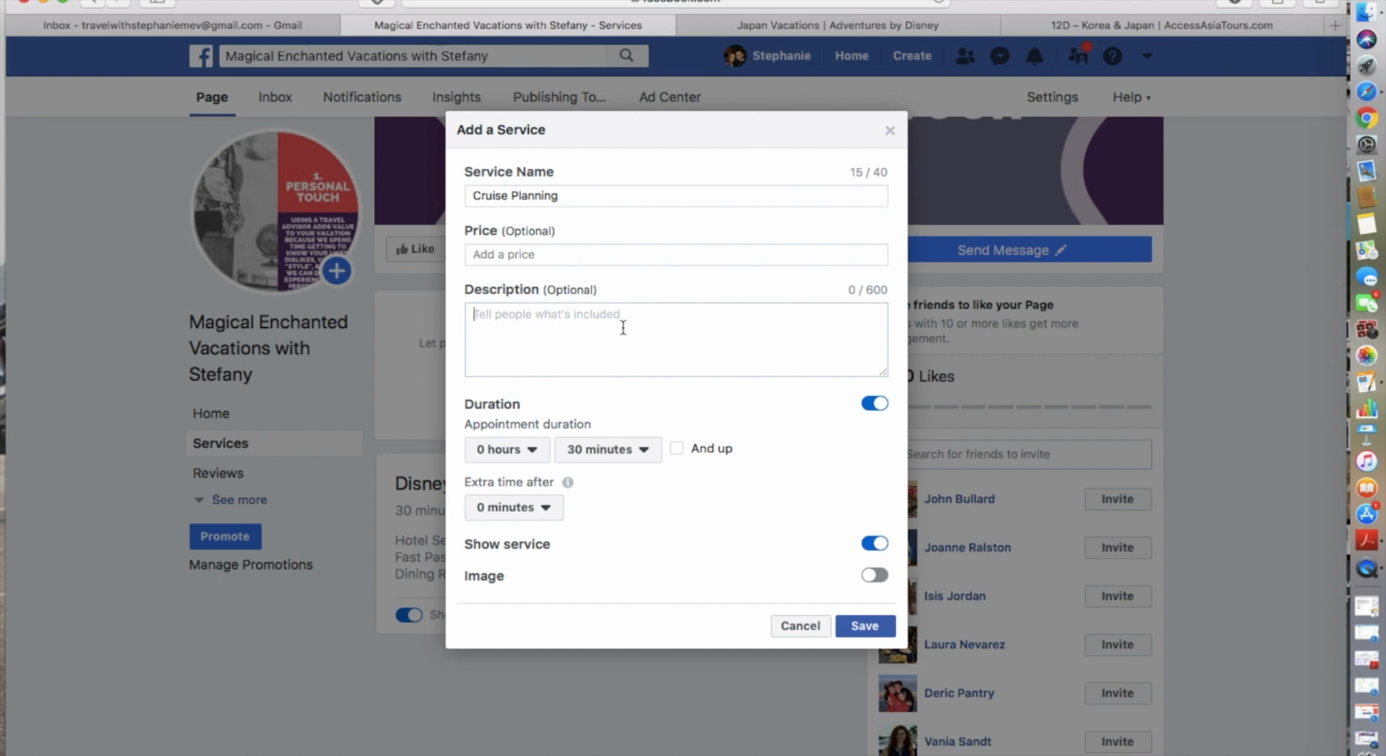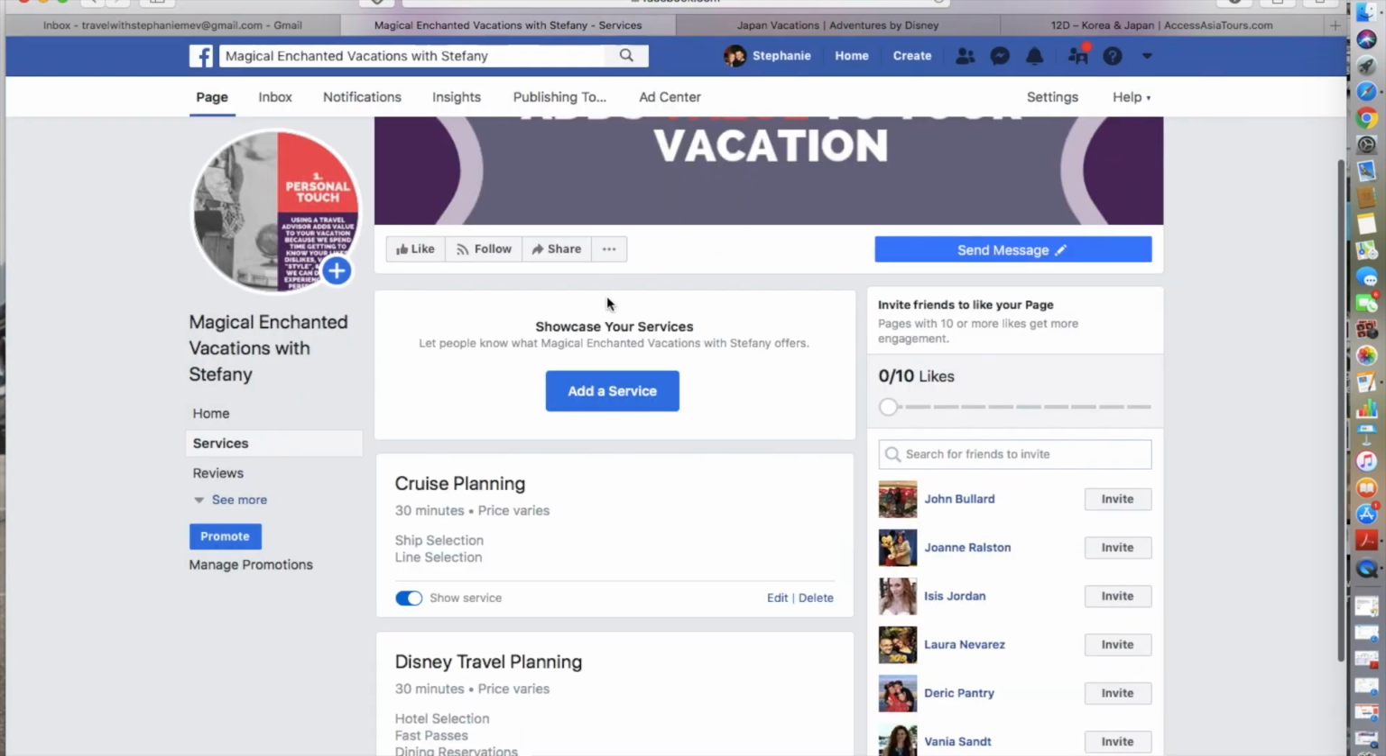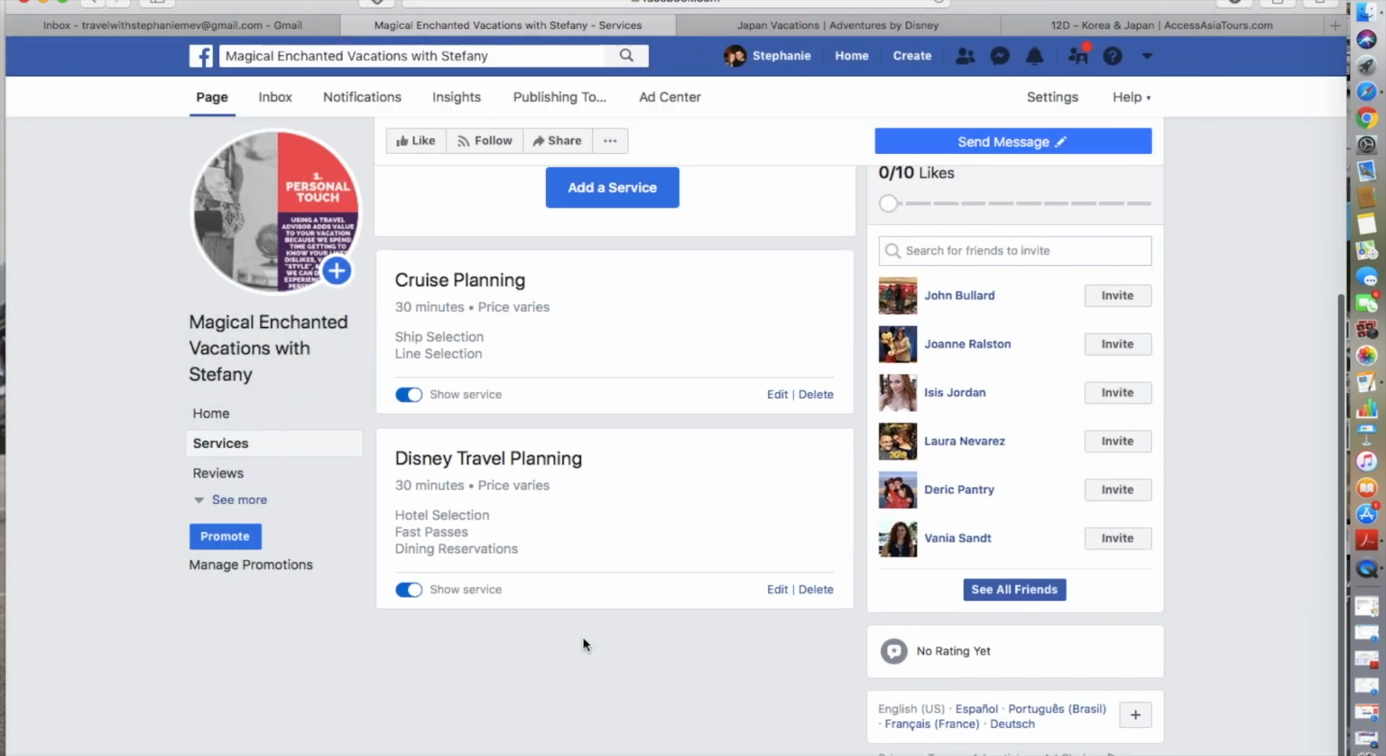And again, ship selection, line selection. Obviously you're going to word it a little bit better. I'm just trying to get through it. Excursion selection, etc., etc., etc. And then again, to go ahead and save, and it'll show your multiple services. So you can add really as many of these as you want.